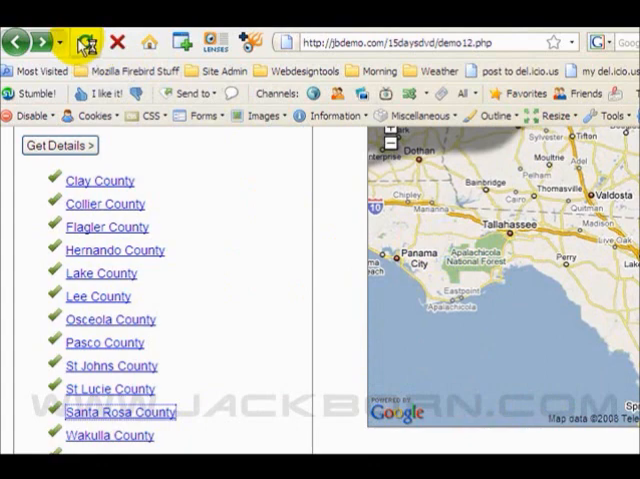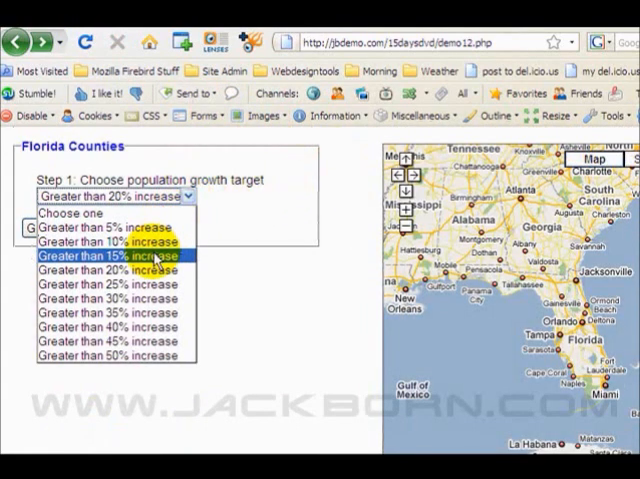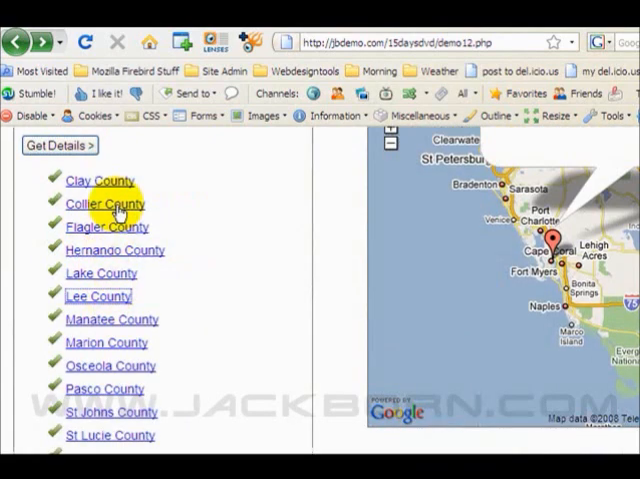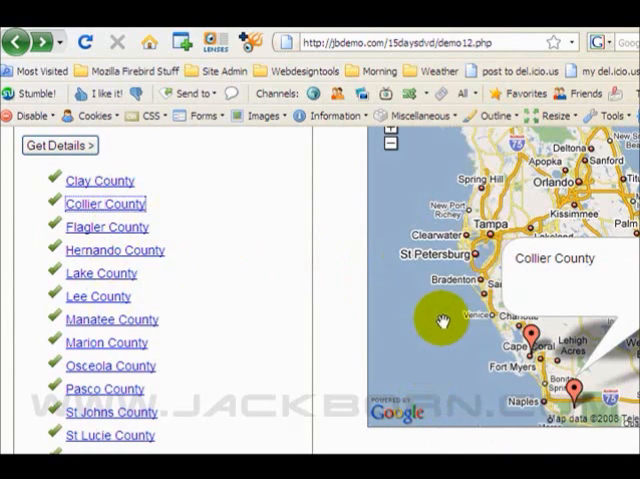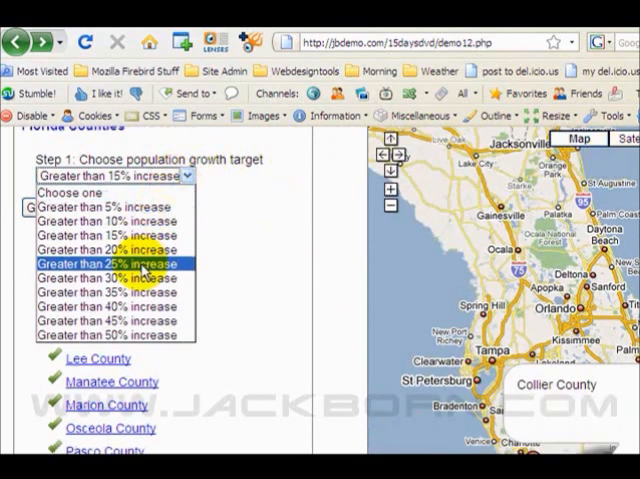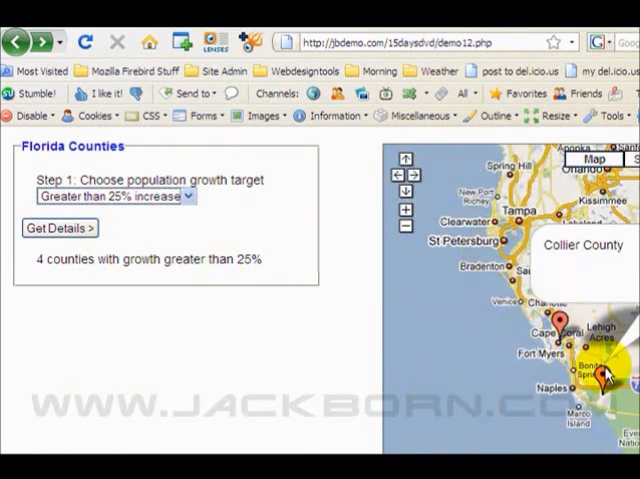So let me hit refresh and show you probably a more concrete example. Let's say that I start with 15% increase, and I start clicking some of these data points. Okay, and then I want to change it to 25%. Well, these data points should probably go away, and that's what I'm going to do in Demo 13. So let me show you how that works. Demo 13, here we go.